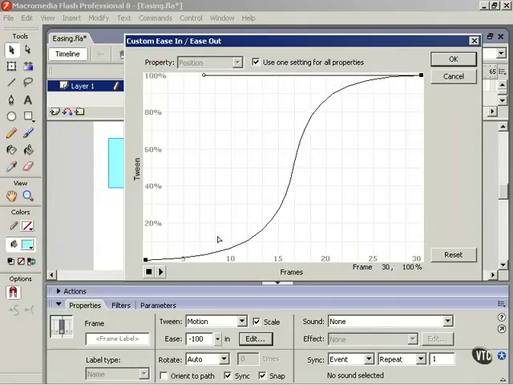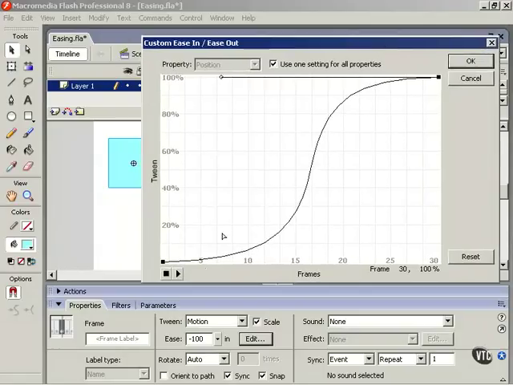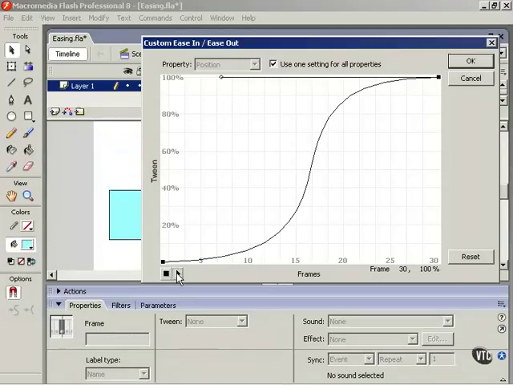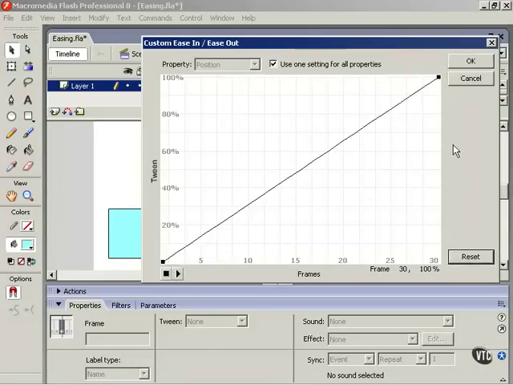With this setting, our tween will start very slowly and then start to happen very fast in the middle and then slow down again. And we can preview this by hitting the play button here. You can also reset this with the button over here at the right.